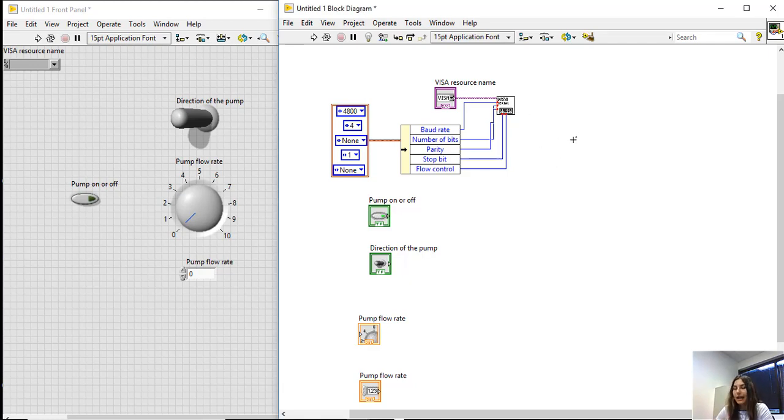And then after that, for example for my pump, I have to write to the pump, or tell the pump what to do. The very first thing that I have to tell the pump is to initialize, to make a remote connection. So let me open the manual page of my pump.